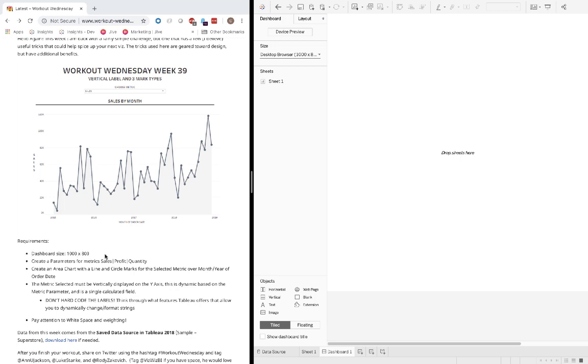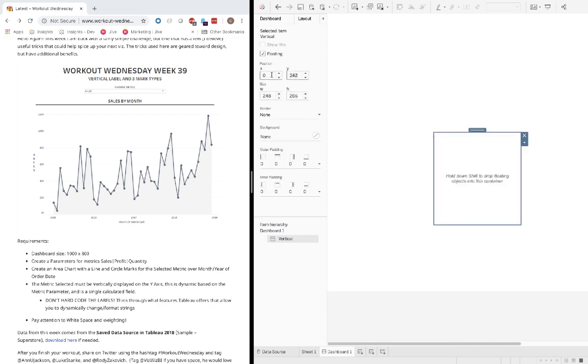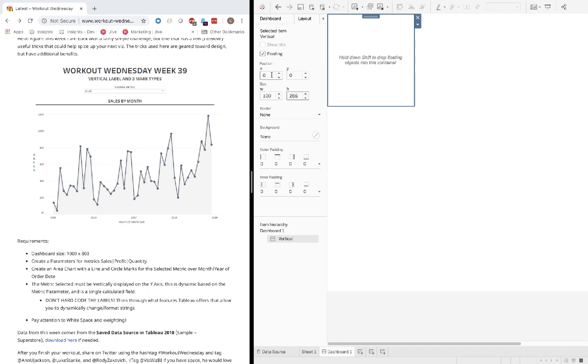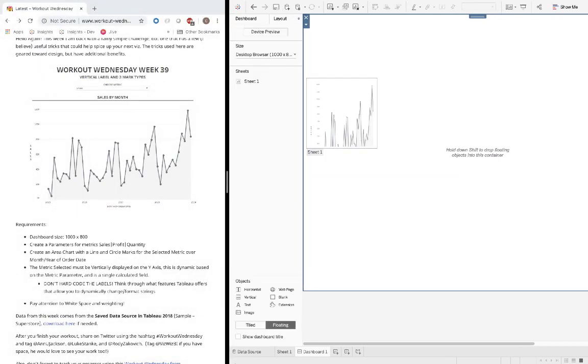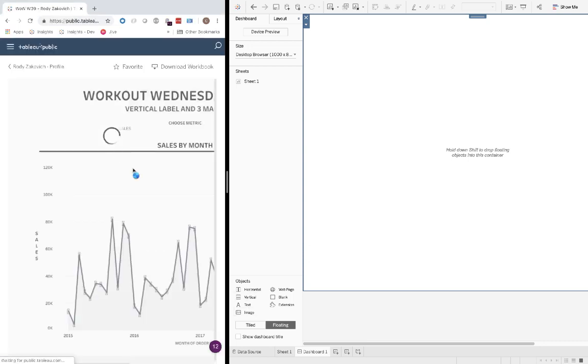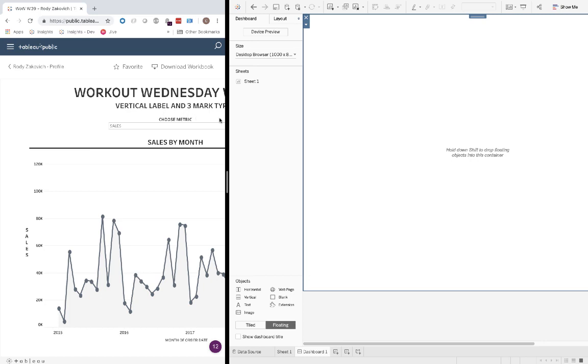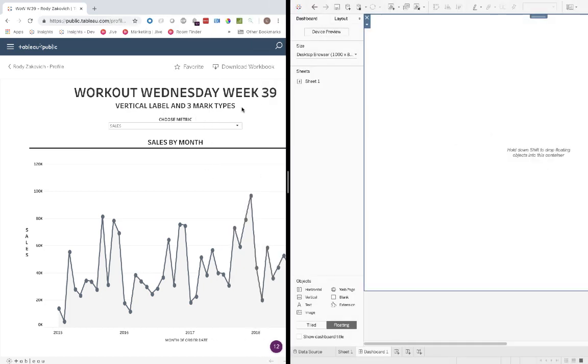Dashboard size is 1000 by 800. We're already there. I'm going to do my traditional method of putting out a floating vertical and having it take up the entire dimensions of the screen. And we can just start building this out. If I go in here, I believe if this is a text box, we can just copy that right out. Might be a dashboard title.